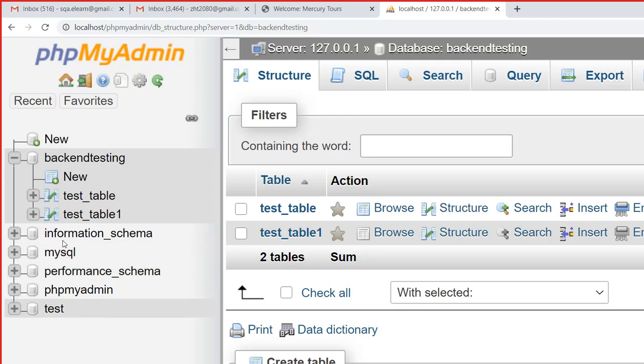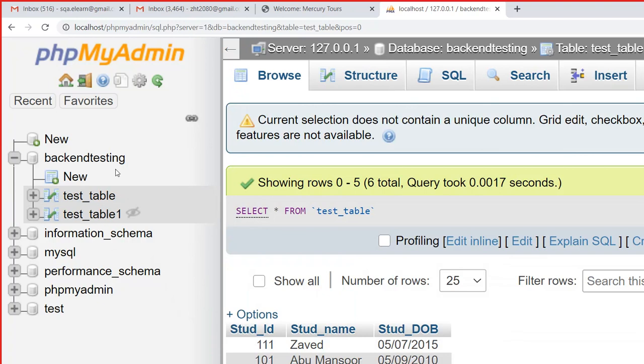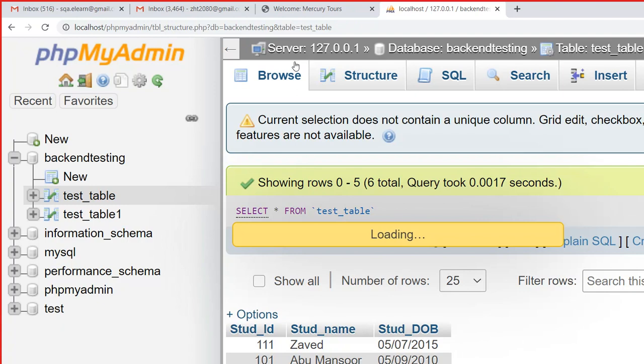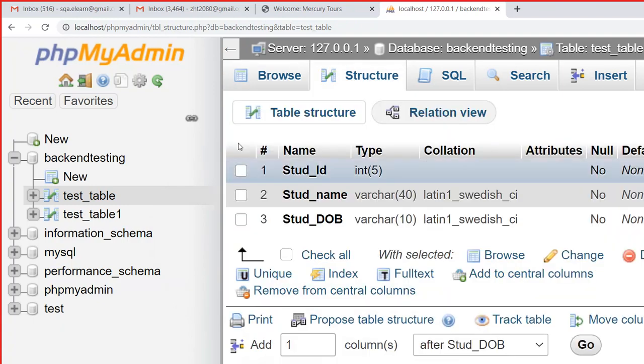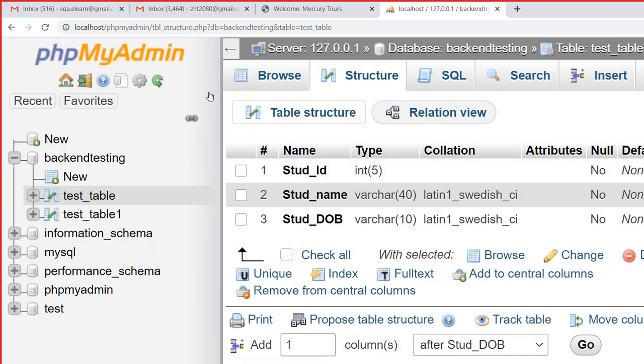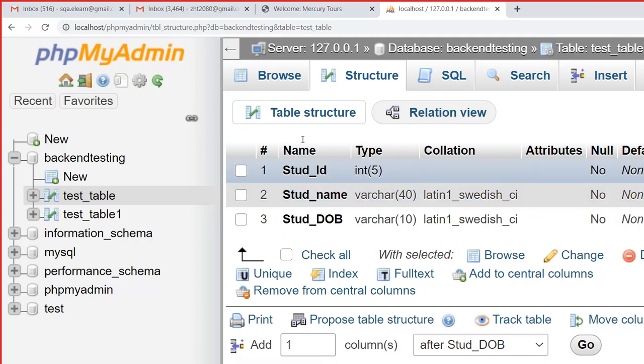Can you see? Each of these is a database. If you take a look in this particular database, backend testing, can you see the test table? Inside the database, this is a table, and I can have multiple tables. If you go to the structure of that table, you will see the name is number, int. Like we have MySQL database, SQL database, Oracle database. In different database types, in some databases instead of integer it will be number, and in some instead of varchar it will be varchar2. This is a MySQL database, and these are the data types.